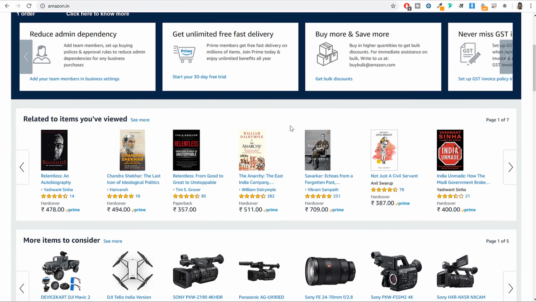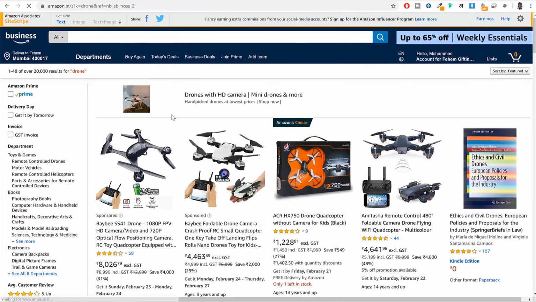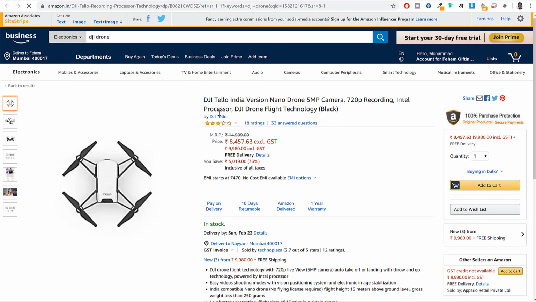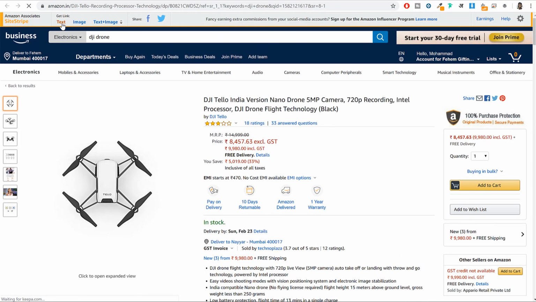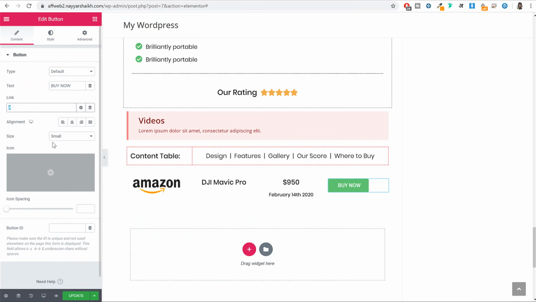For example, if this is some drone, I can come over here and search for that specific drone. Okay, maybe it is this drone. I'll click on this drone. Now at the top, you will see this option, text. Click on text. It will give you this link. Copy this link, come over here, and paste it under link.